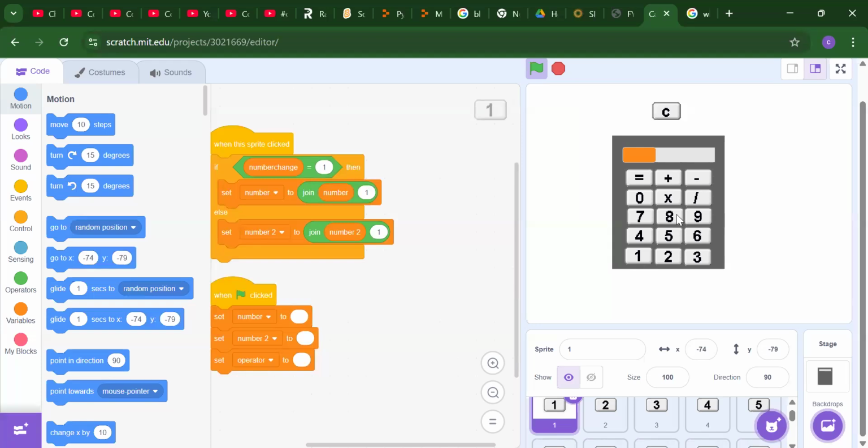Suppose 7 plus 8. So what is 7 plus 8? It's 15. If you press equals to, you will get 15. You can do clear. Now we want to do the multiplication. For example, 8 multiplied by 4. It's 32. Okay, so it's working properly.